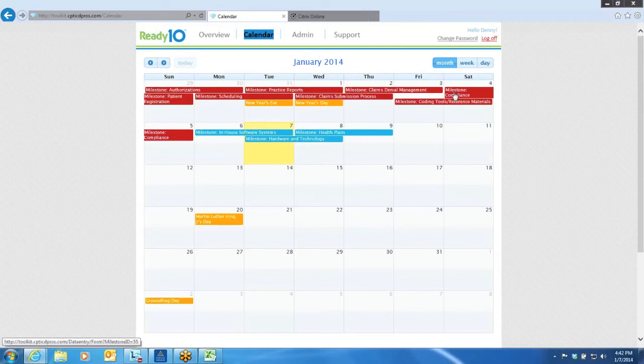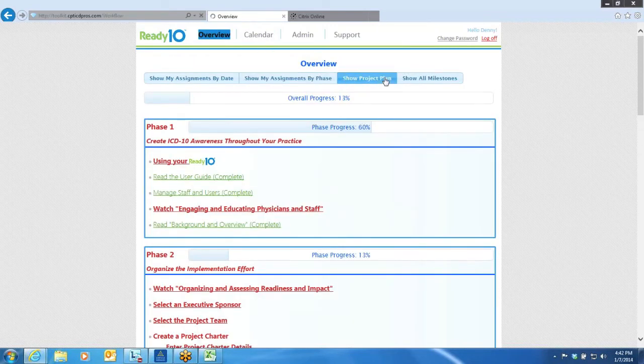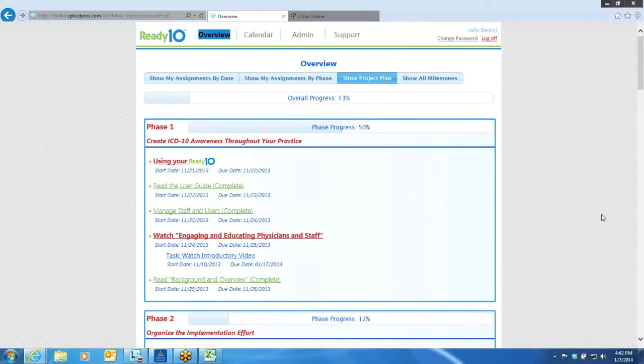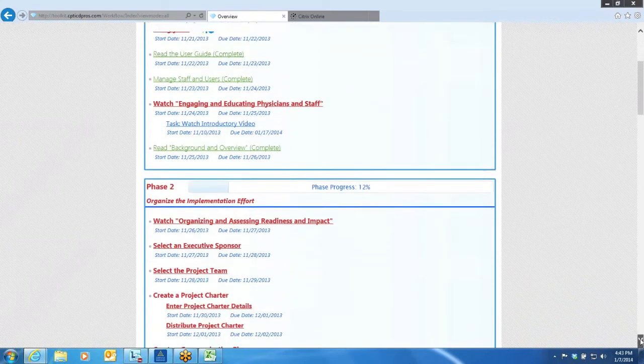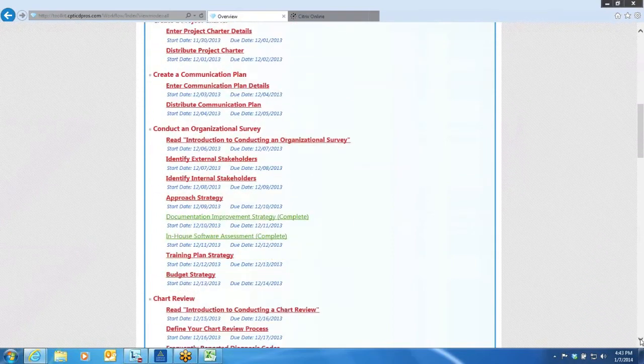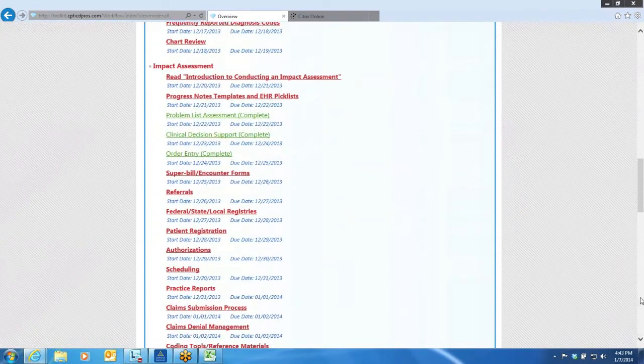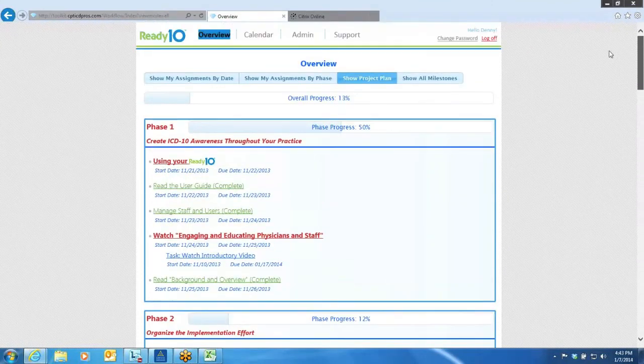We also have the ability to generate a project plan in a text format. So if you've got board of directors or physician oversight groups that want to know, hey, how's our ICD-10 project coming? You've got an easy project plan that will illustrate and highlight not only all of your start dates, but your due dates for each and every task and milestone.